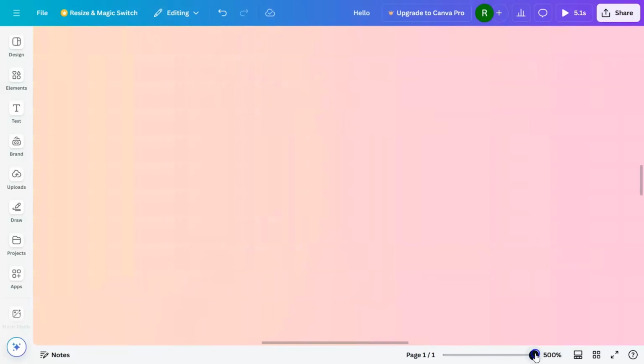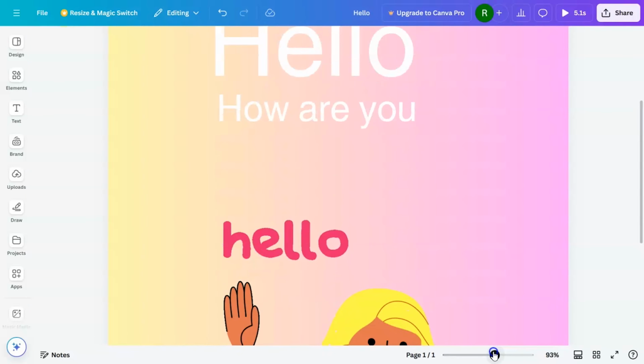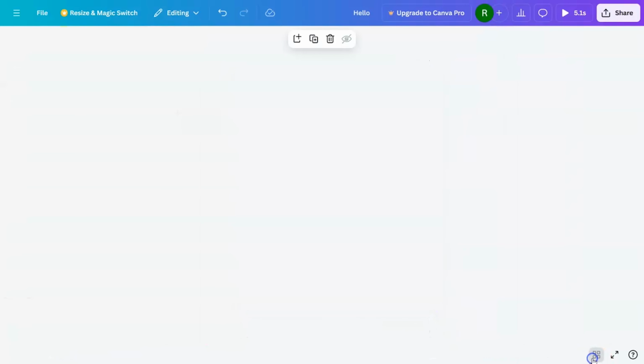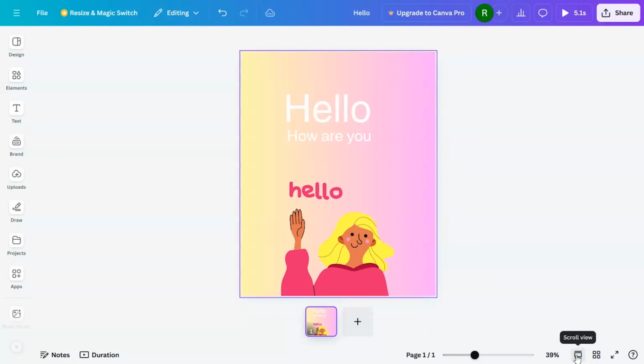Drag this slider to zoom in and out of the canvas. Click on this grid icon to change view to grid view. Click on it again to get back to single view. Then click on this icon to get thumbnail view.